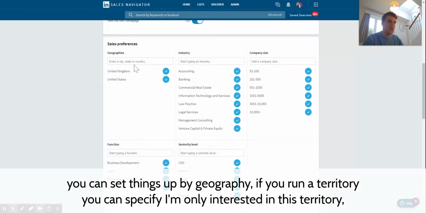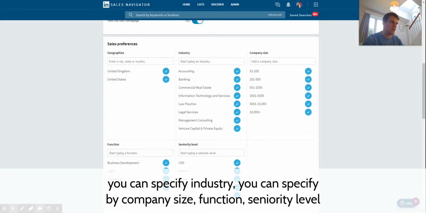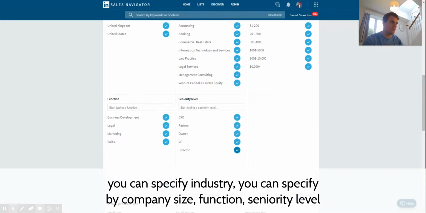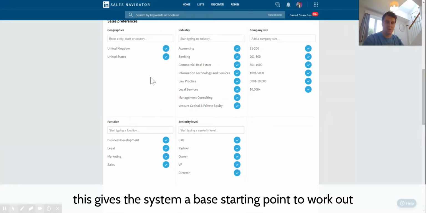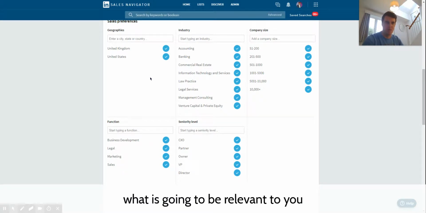So you can set things up by geography. If you run a territory, you can specify, I'm only interested in this territory. You can specify by industry. You can specify by company size, function, seniority level, and so on. This gives the system a base starting point to work out what is going to be relevant to you.